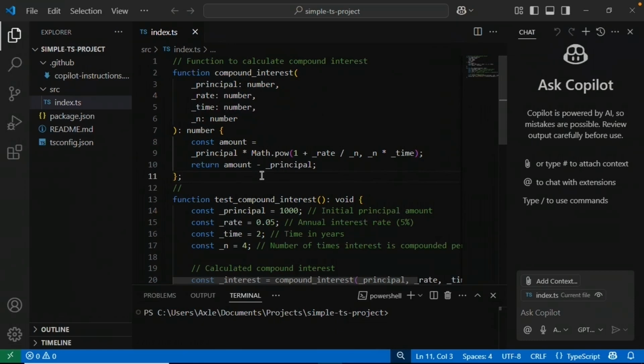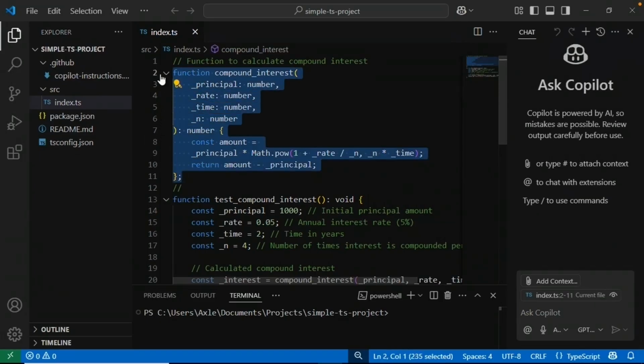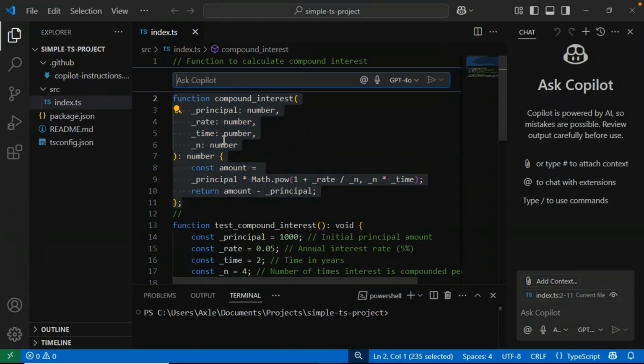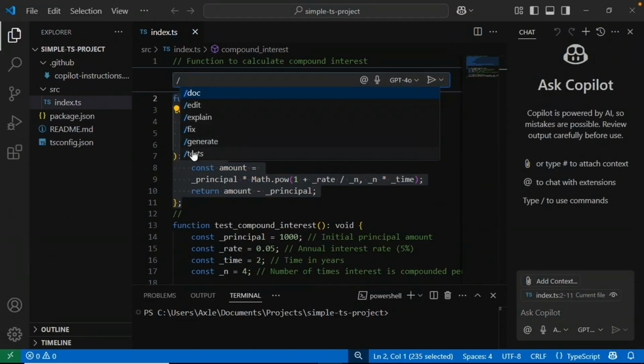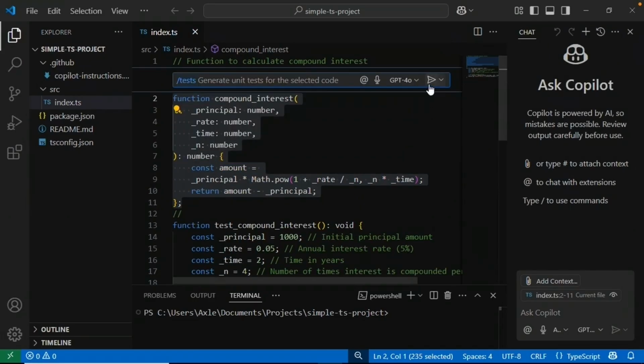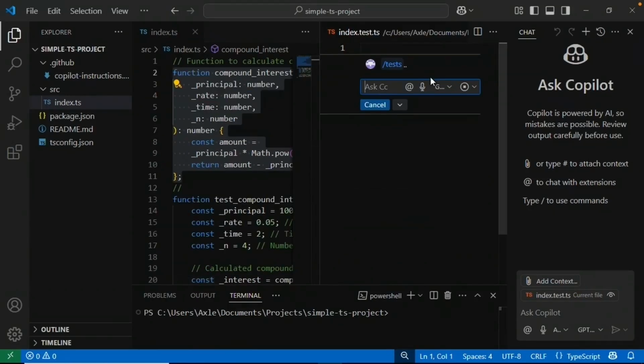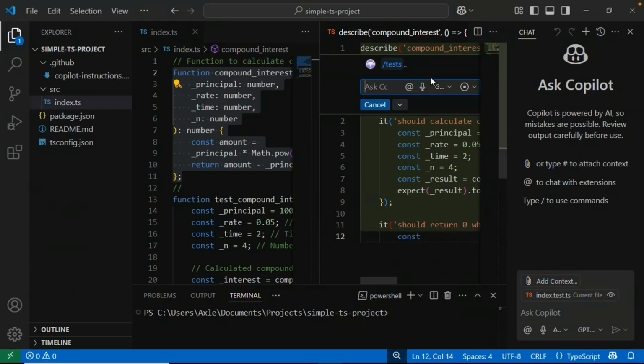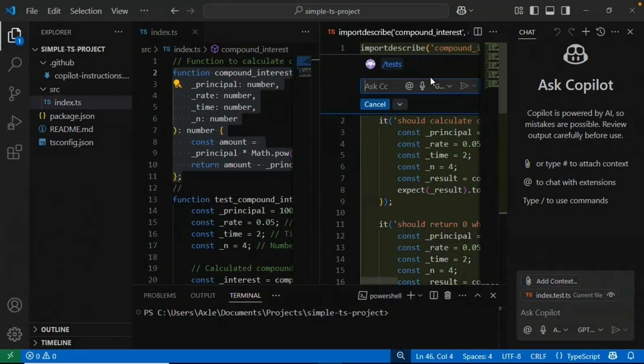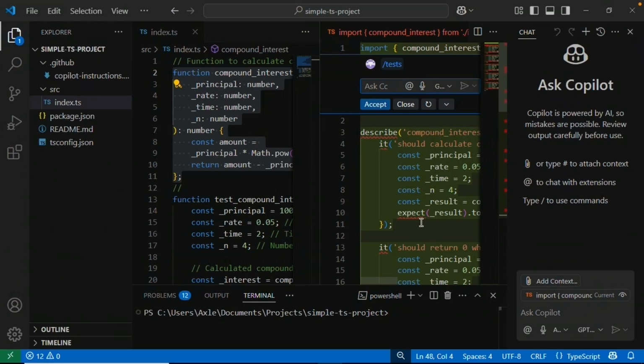Another powerful / command is the test command. I'll highlight the entire function starting on line 2 and ending on line 11. Press Ctrl+I to bring up inline chat, type a / and select Test from the options. After sending this command, Copilot generates comprehensive test code for the selected function. Even though I haven't set up testing for this project, Copilot has provided all the code needed to thoroughly test each aspect of the function.